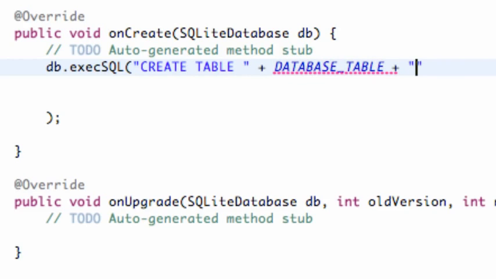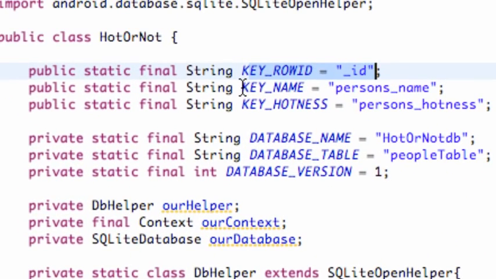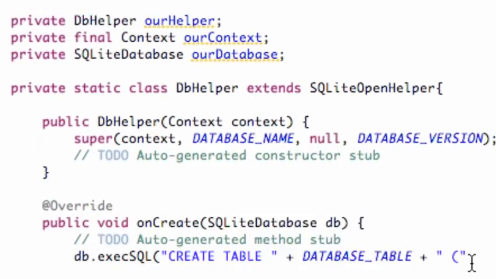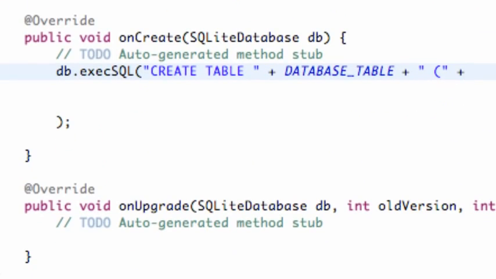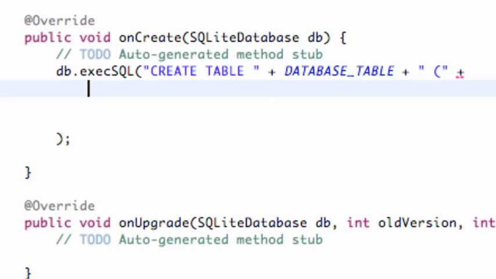Then we're going to hit plus, and quotations again. We're going to hit a space, because we want a space there, and then we're going to hit the open parenthesis sign. Now we're going to set up the columns within our table, and we have 3 columns. We have one for our row ID, one for our name, and one for our hotness. So I'm just going to hit plus here and hit enter down to the next row.